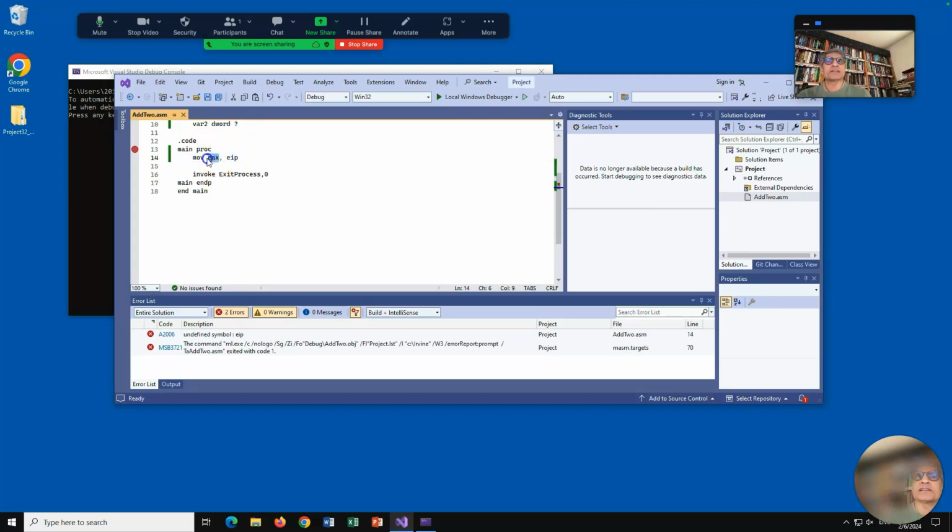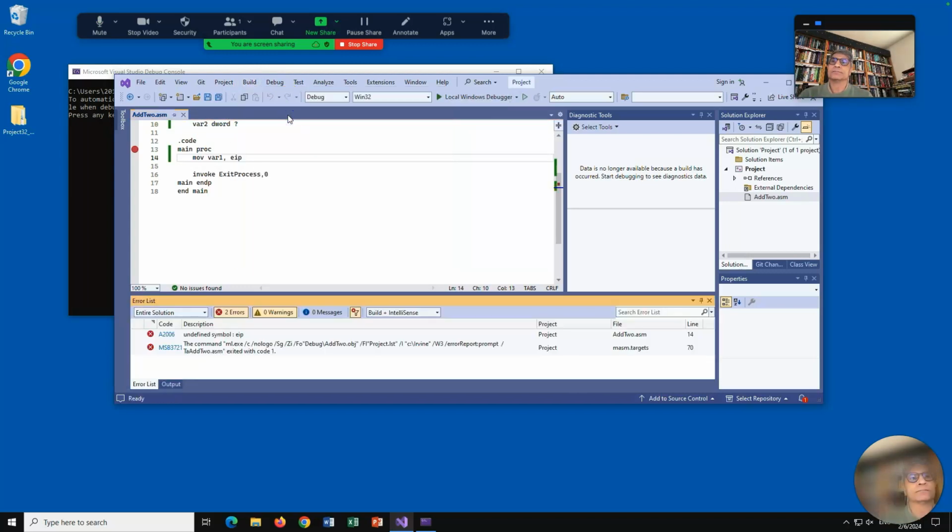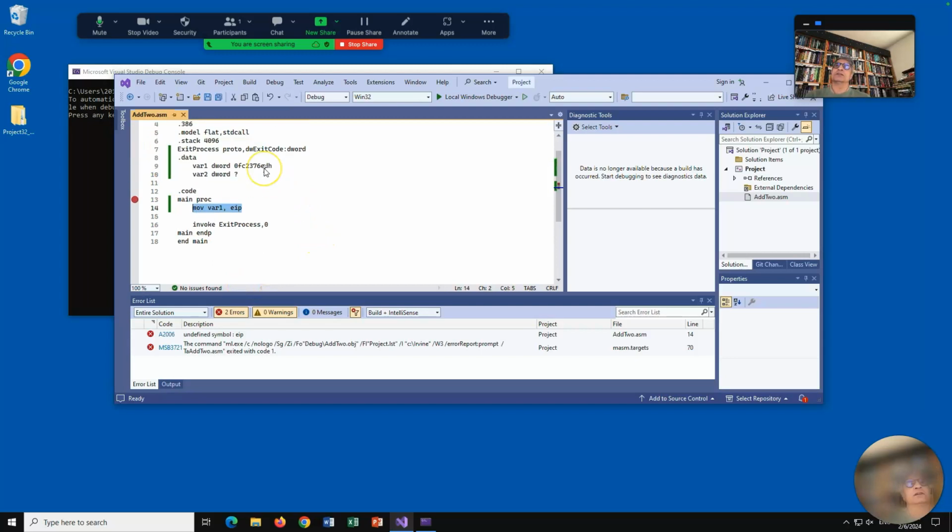Maybe it is a memory location. So let's say if I can put it in var1, you can see that error. You can't do it. So it is not readable, it is not writable. It is only the address of the next instruction. So I can't do it.